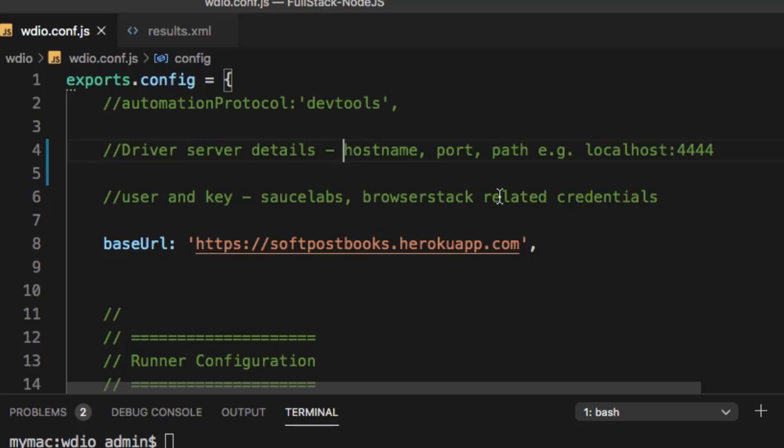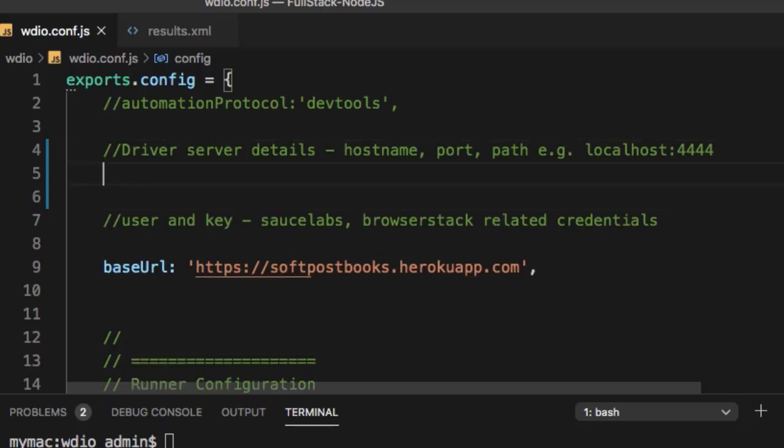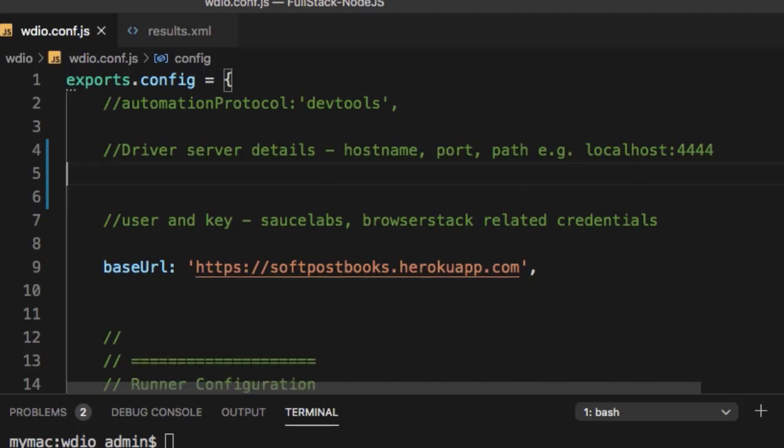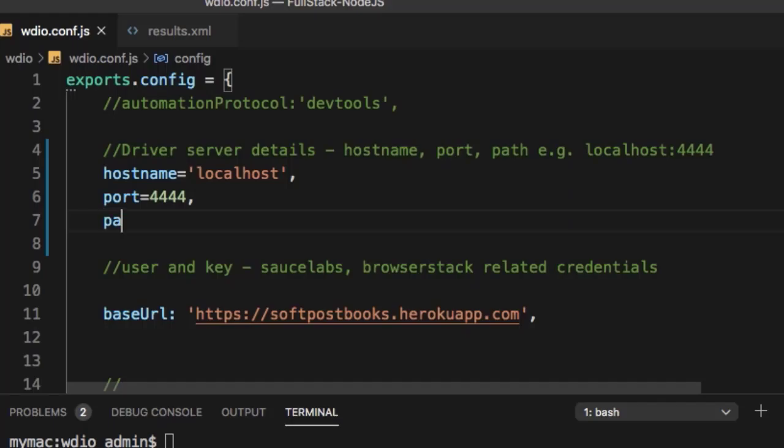Then there are some settings related to the Selenium server. For example, hostname is equal to localhost. So this is the default setting. Then port is also there. The default one is this one. And then path of the Selenium server. So if your Selenium server is acting as a hub, then most probably it will be like this one.